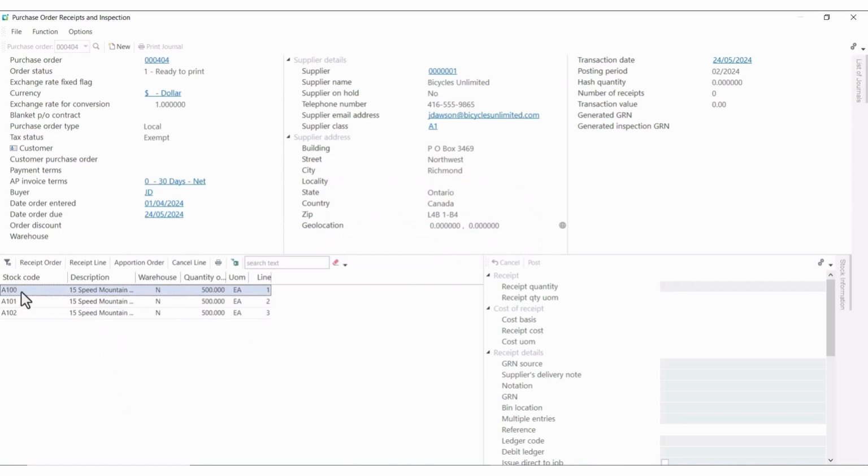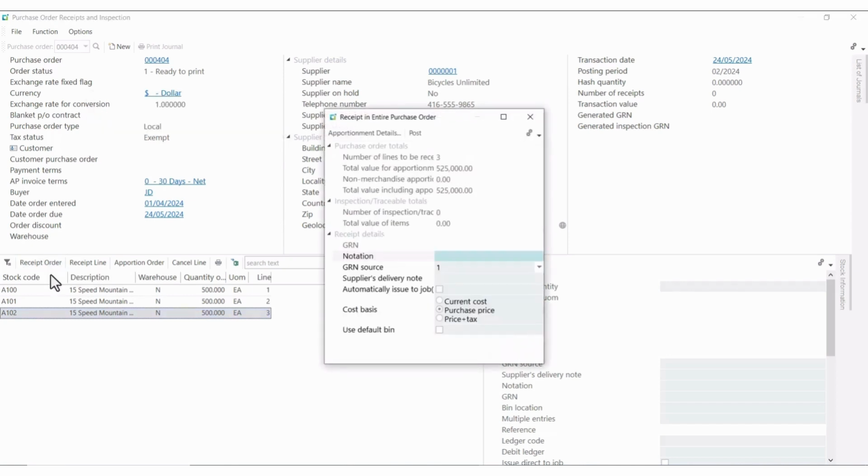In this purchase order, we're going to receipt the whole order. When you're receipting a single line, you can select the line you want to receipt and then click on receipt line. Now we're receiving the whole order, so receipt order. Here we're going to write a notation, all goods in order. Here we can add the supplier's delivery note. For example's sake, let's just say this is the supplier's delivery note. Okay, and we're going to post.